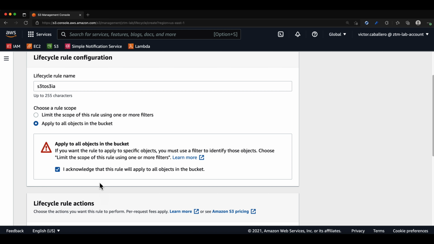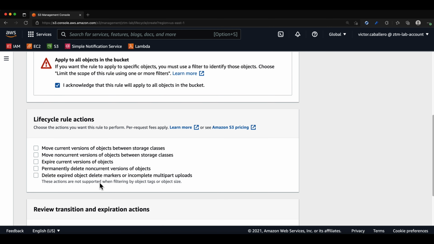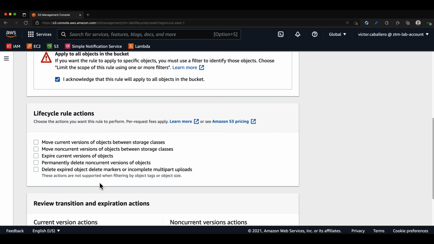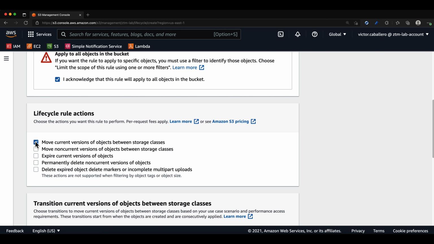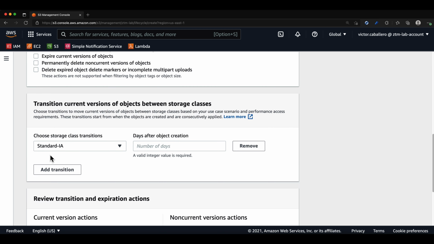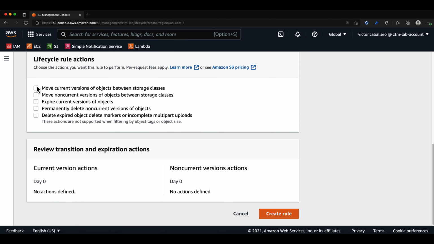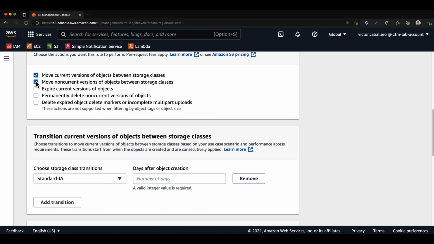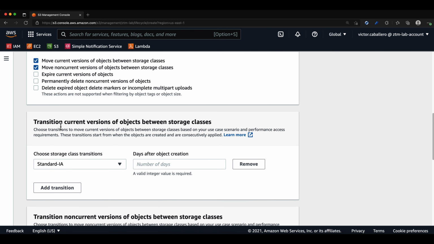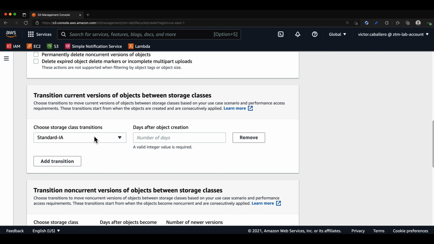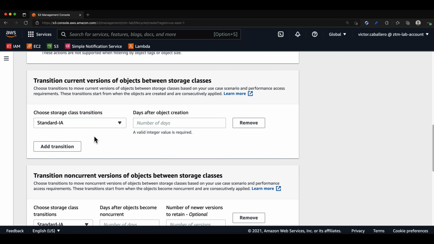We can choose from this list, and as we select from the list, more boxes appear below so that we can properly configure the lifecycle rule. I will simply choose to move my current and non-current object versions between storage classes. If we scroll down a bit, we can configure our lifecycle rule to transition our objects to any of the other S3 storage classes, but for this lab, I will just choose the S3 standard IA storage class.